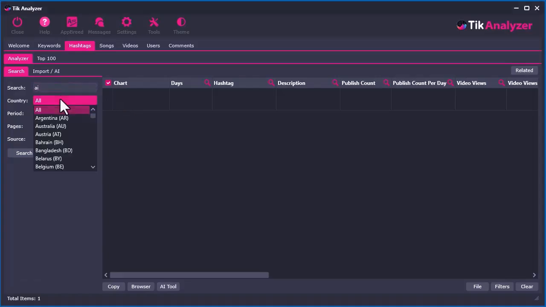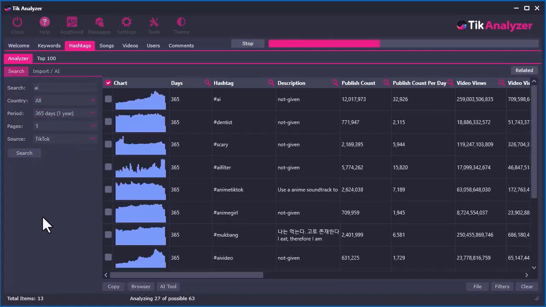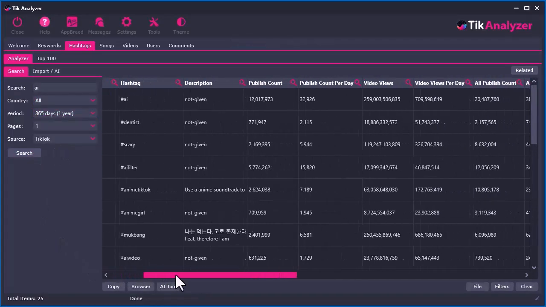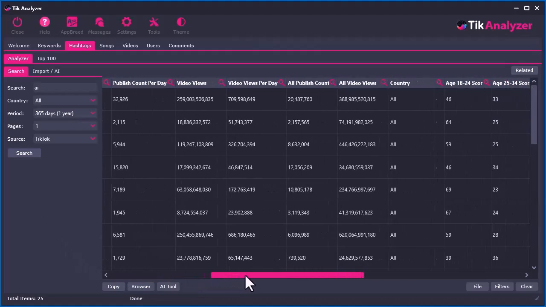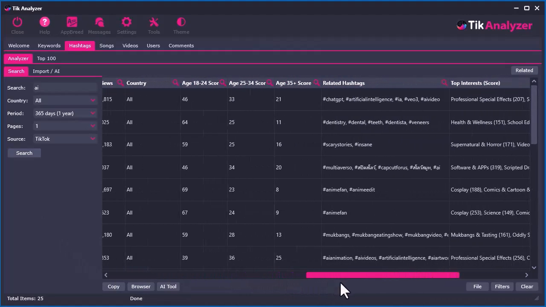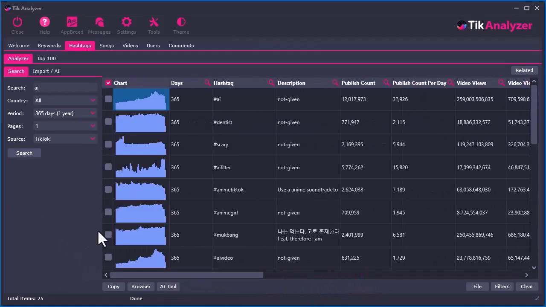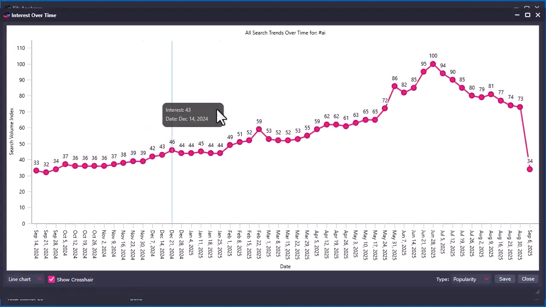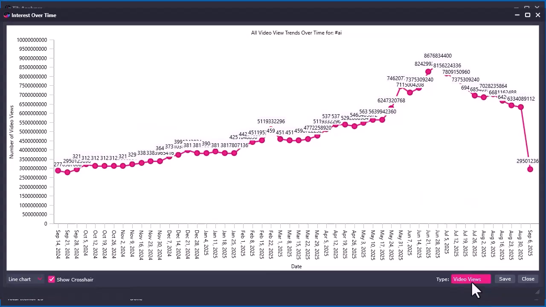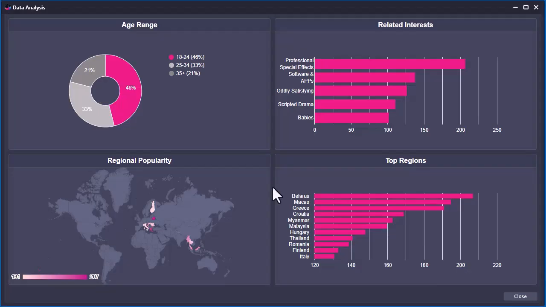Need better hashtags that actually bring more traffic? With the Hashtag Analyzer, you get 15 columns of powerful data revealing the exact tags that put your content in front of thousands of people ready to buy. Get up to 3 years of power-packed data including published counts, video views, age ranges, related hashtags, top interests, and the top countries engaging with those hashtags.